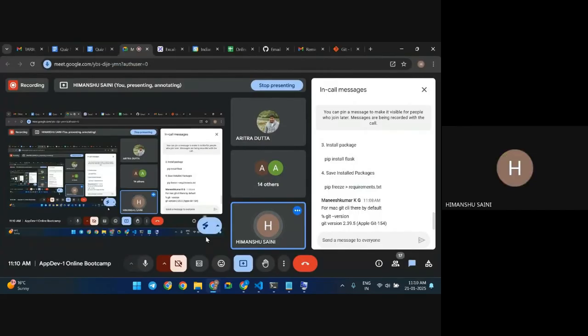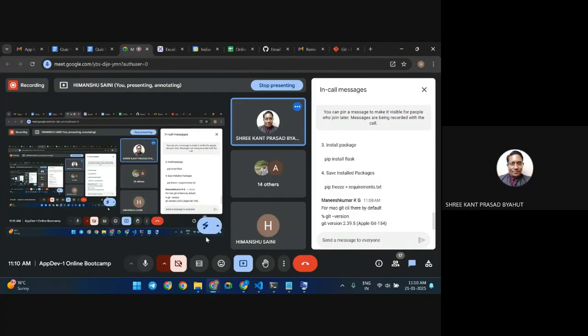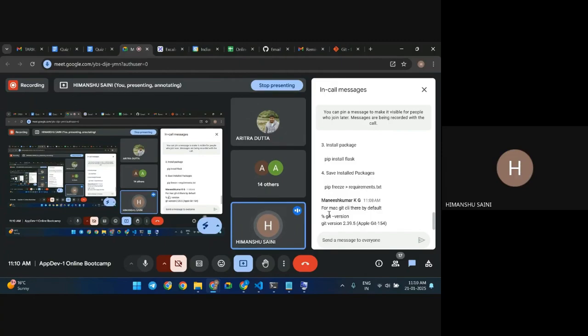Are you facing any difficulty, Aritra? Git version 2.47 is installed. I need to share my screen if possible. The command is not working. Share your screen. Sir, if it is showing Git version 2.47.1 for Windows, then it is fine. Don't worry. Thank you.